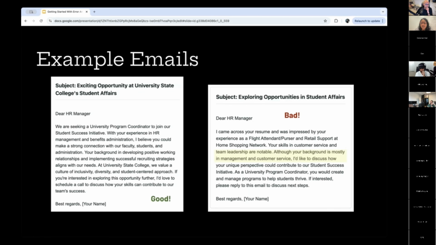Hamel and I were reading it, and I was like, okay, maybe it first pulled the wrong part. I don't know why it pulled the flight attendant part of their resume, if at all. It says, although your background is mostly in management and customer service, that feels like bad vibes. Hamel said it felt like a rejection email. Yeah, it definitely does. Any email that starts with although your background, I'm like, okay, I just got rejected from something.